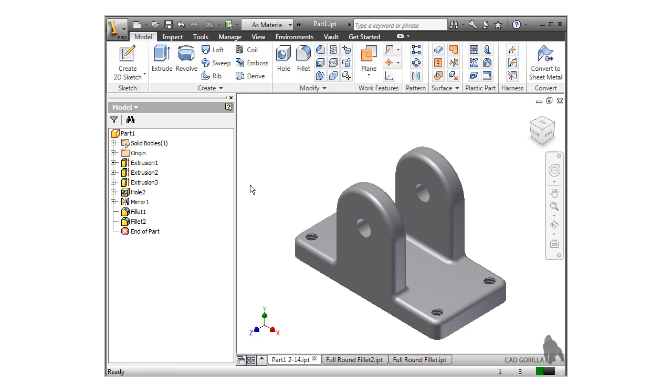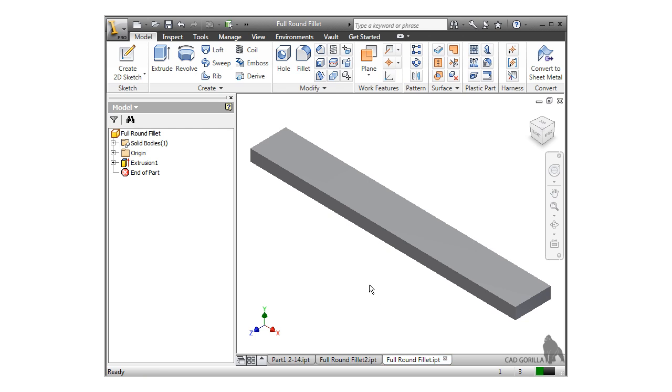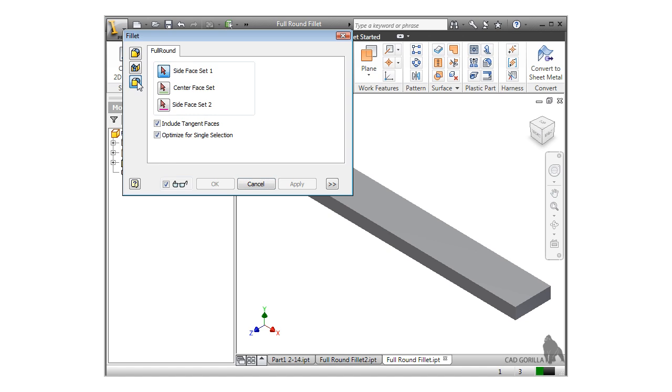I mentioned I would go over the full round fillet. Let me switch to another part to show you. The full round fillet is a convenient way to create a perfect blend between 3 adjacent faces. I'll launch the fillet feature and change the type to full round.